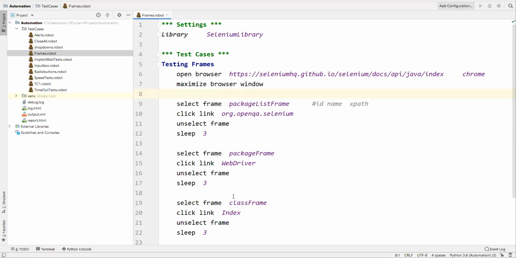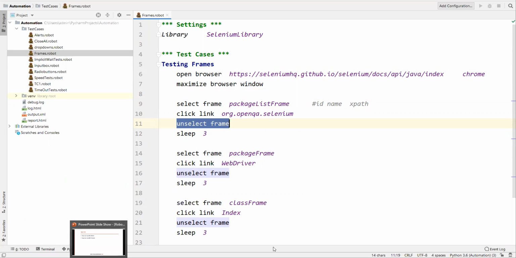Sometimes we have multiple frames on our page and we cannot directly perform the actions on those frames. First we need to select the frame and perform the action, then we need to unselect the frame and move to the next frame. So next, select frame and unselect frame. These are the keywords we are using to work with the frames in Robot Framework.